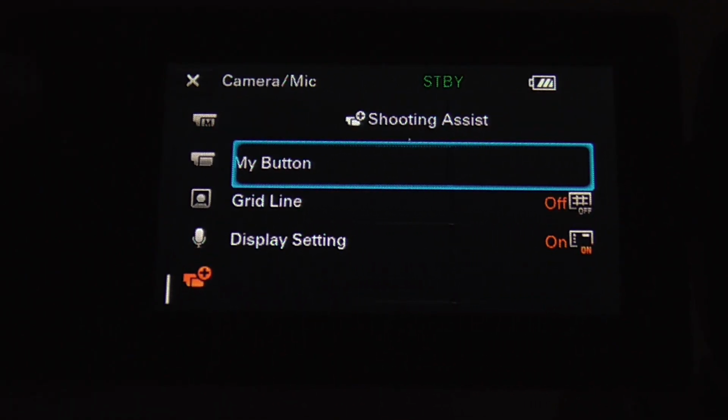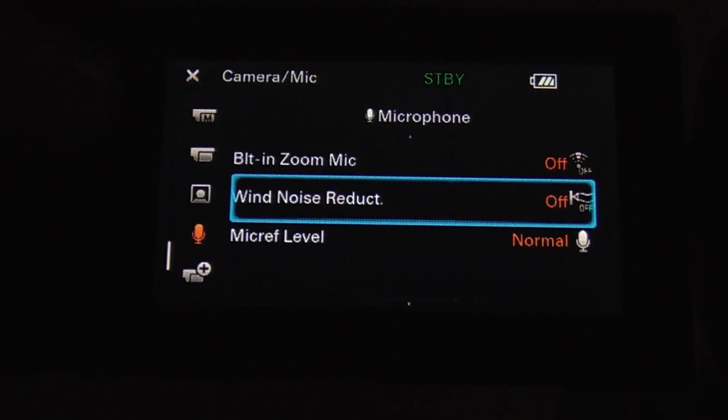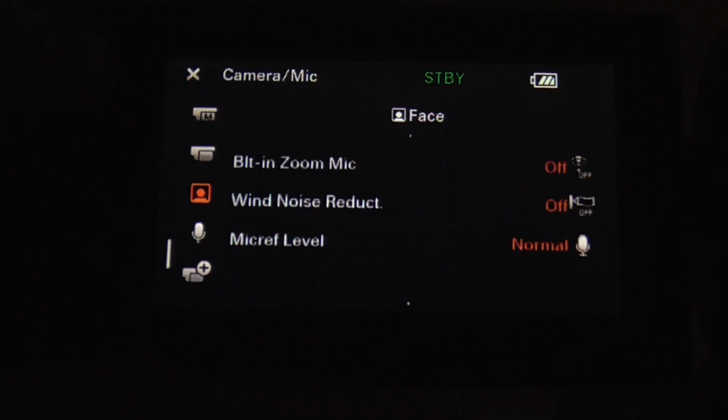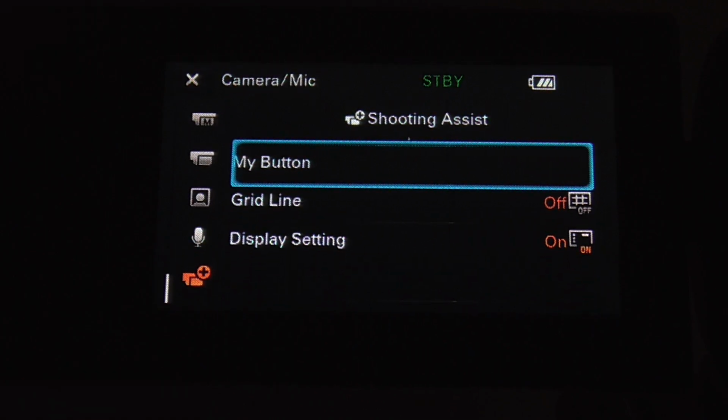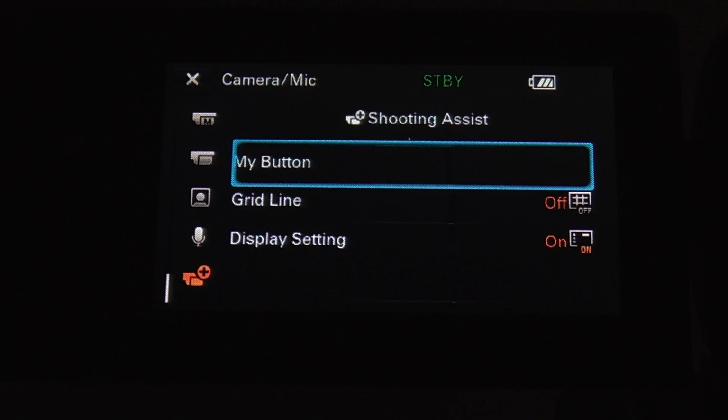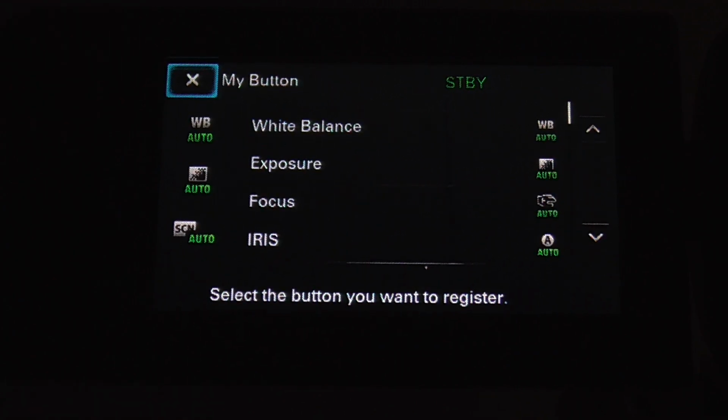You can see My Button is already on the screen there, but to find My Button you could push up the navigation button or push it down to find it. But there it is, it's My Button. So I'm going to select that now. It's highlighted, so I'm going to press the navigation button.